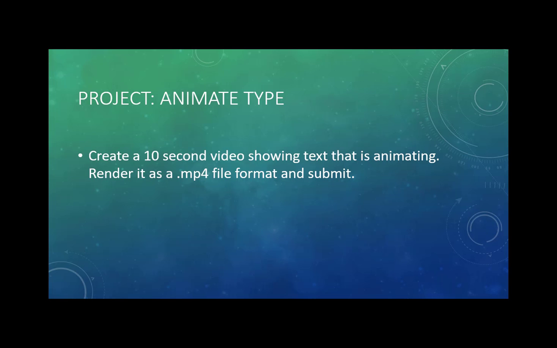So now you have the overview of how to animate with type. You can now create a 10-second video showing text that is animating. Render it as an MP4 file format and submit it, and then you'll be ready to start the next video.